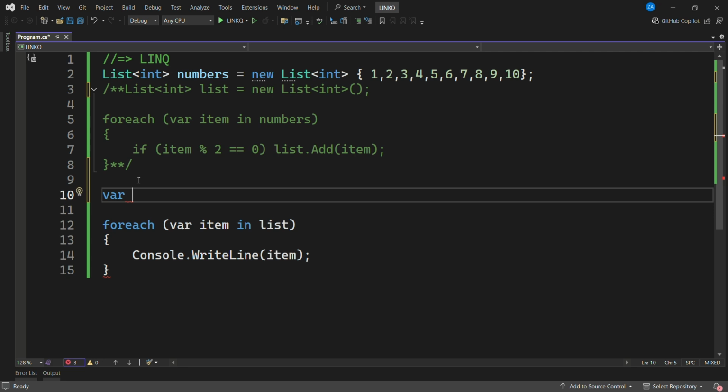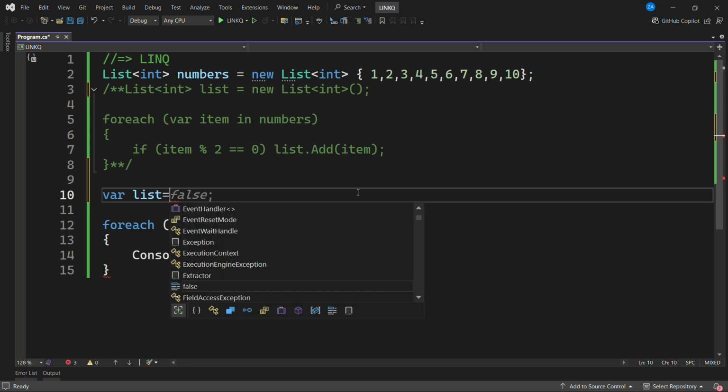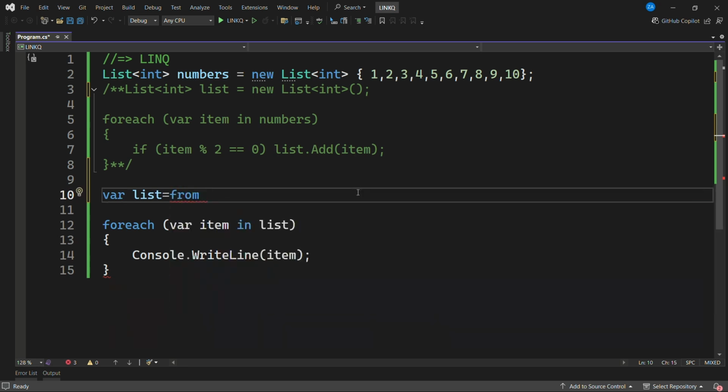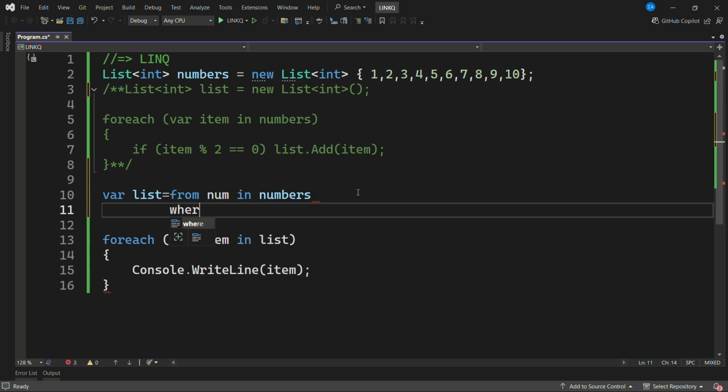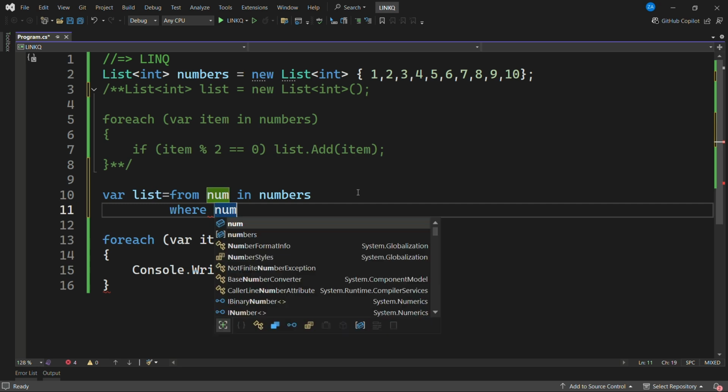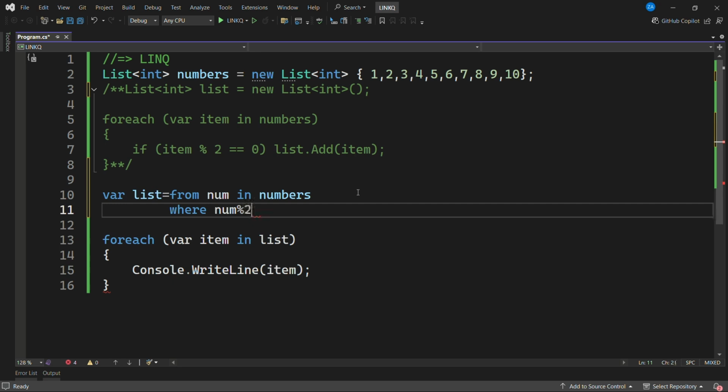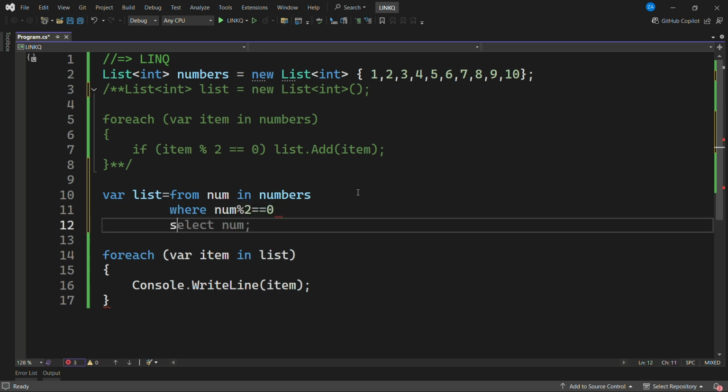We have to create a variable which will be a list, and I am going to call it list. So if you have used SQL queries before, this code will look very familiar. From num in numbers, where num is even, select num.